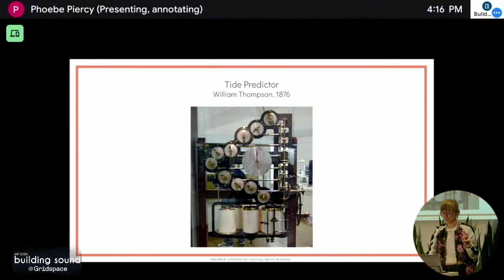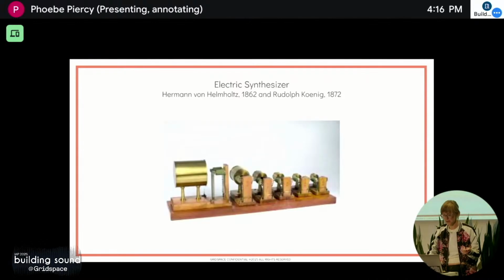Starting off with Fourier, when Fourier first published all of his work, one of the first sinusoidal synthesis machines was actually a tide predictor. They analyzed the Fourier coefficients of the tides, and built this machine to synthesize what the tide is going to look like in the future. The first way this translated into sound was Hermann von Helmholtz and Rudolf Koenig.